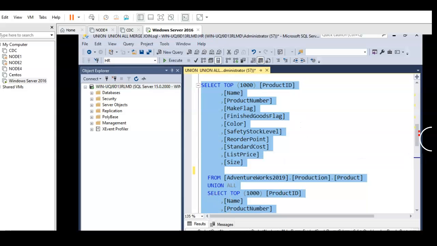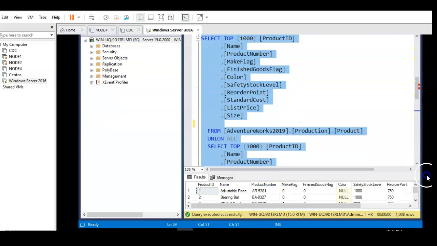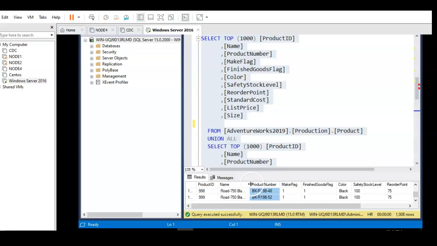You can see here union all. How many records are returned? As you can see here, 1008 records. It doesn't remove duplicates. So that is the union all.